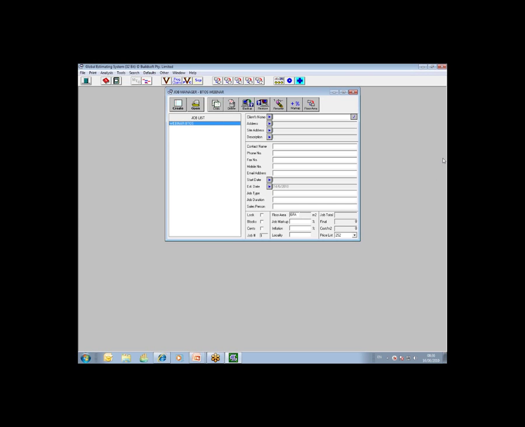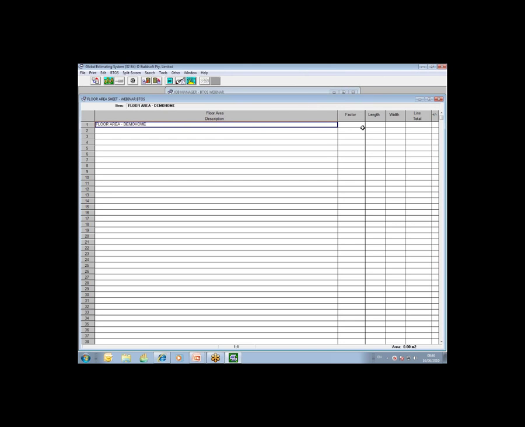So you should be seeing on your screen there the Job Manager screen in Buildsoft. The initial section where you can activate the BTOS module is in the floor area sheet. I'll just activate that. When you're in the floor area sheet, the BTOS module can be activated. Up the top left-hand corner, you'll see a BTOS icon. That would be Area 1 where the BTOS module can be activated.